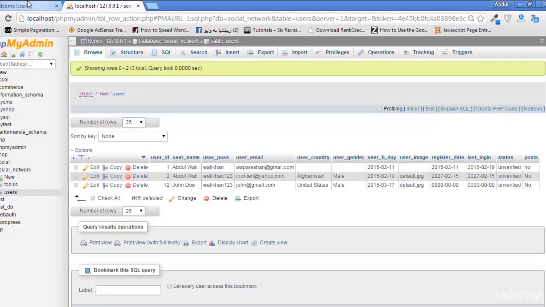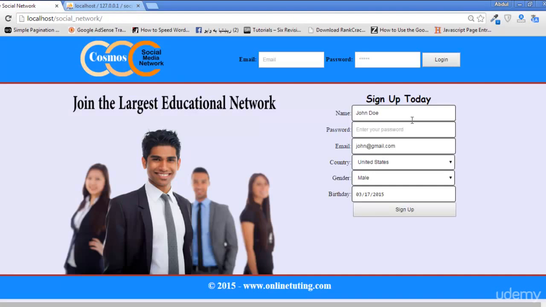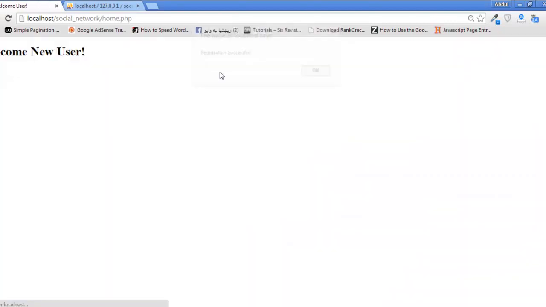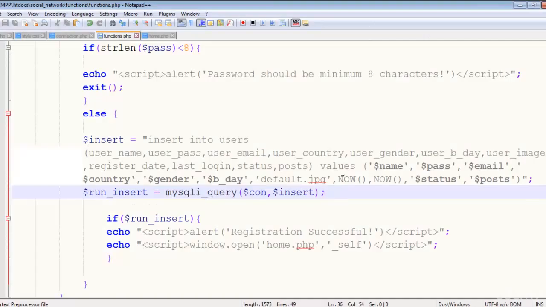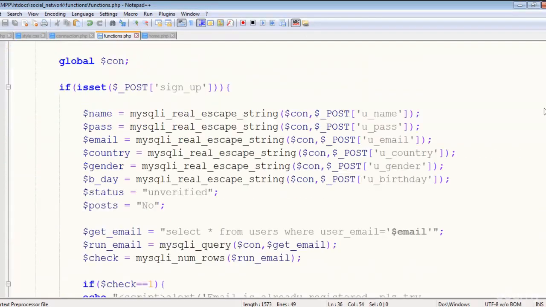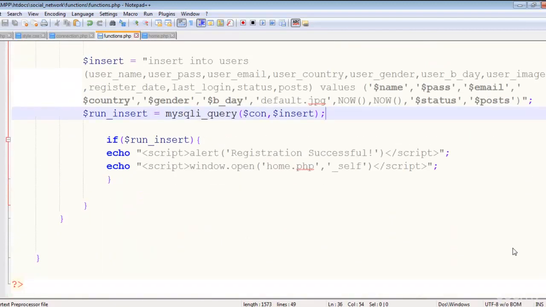So let's go back and insert a new user, for example John at yahoo.com, and say okay, sign up, registration successful. Come here and see, you can see exactly the date from my computer, 2015 3/3. This is very easy and simple, nothing special. So we have done this thing right here.